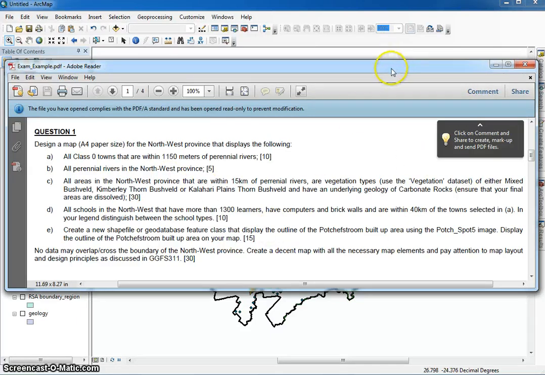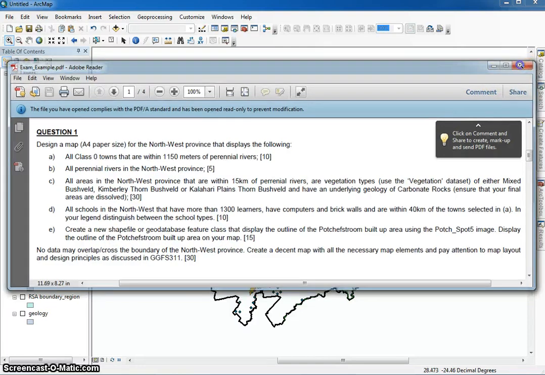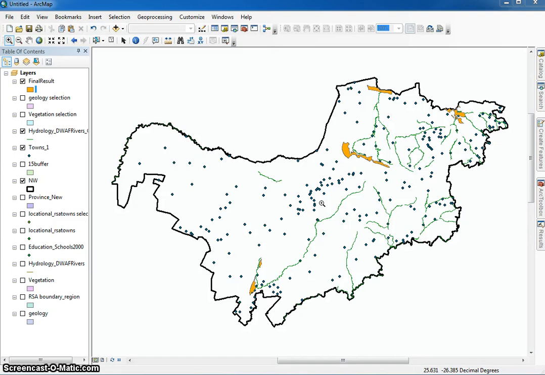So for a final map in this exercise, you'll first show the towns, you'll show the perennial rivers within Northwest Province, you'll show those areas that's indicated in orange on our map, you'll show those schools, and you'll show the outline of the Potchefstroom built-up area. And then you will go to your layout view, and you will create a new map with all the necessary map elements, graticules, these sort of things, and create a final output and export it to a JPEG, and that's what you would submit to answer question A, or question number 1, in an exam.